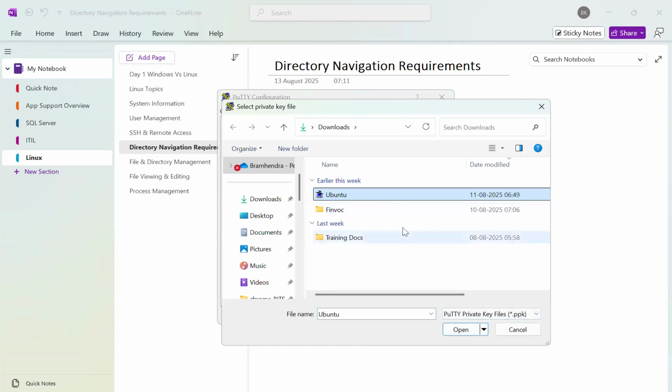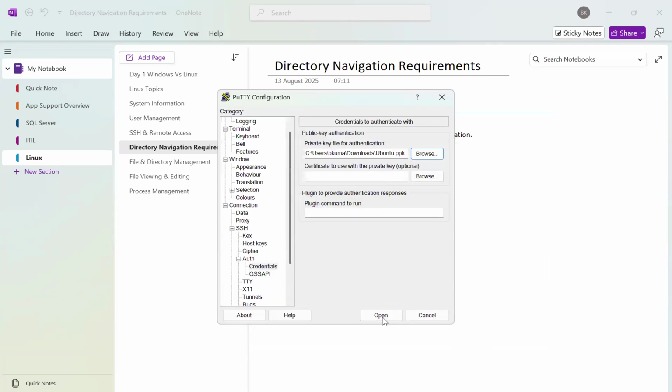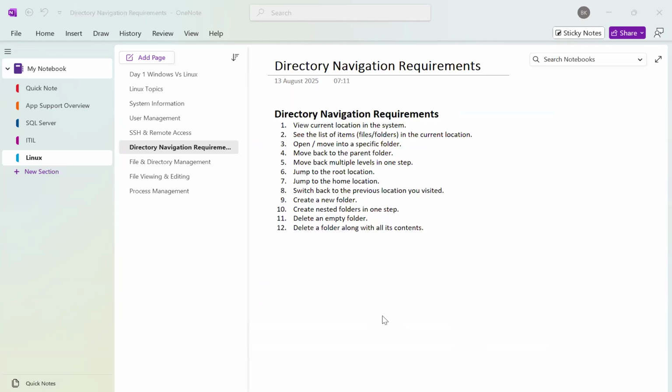How can we get this private key file? When we create the new instance, that time only we create the ppk file, the private key file. Click on Open.